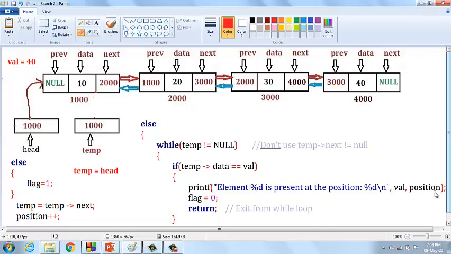The second condition in searching an element in the given linked list: take an example, we have 4 nodes present in the given linked list, and we are going to search whether an element is present in the given linked list or not. The elements are 10, 20, 30 and 40. Because this is the first node, the previous field occupies null, and the last node's next field occupies null.